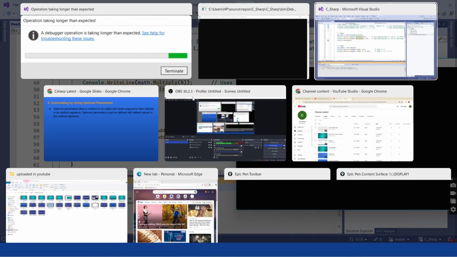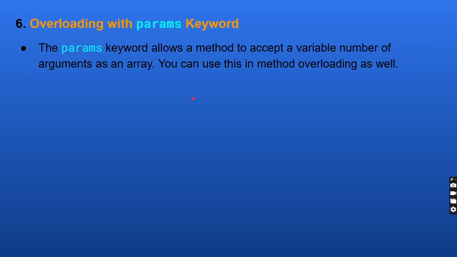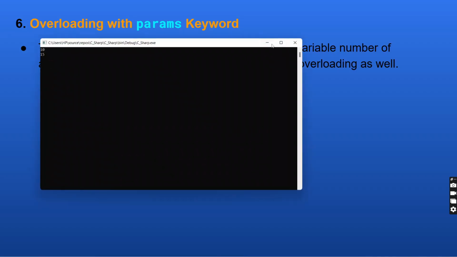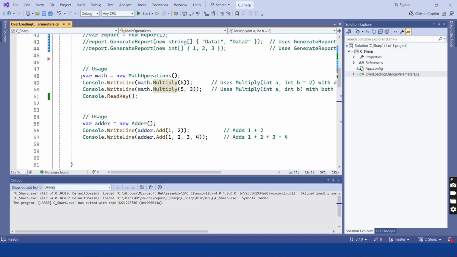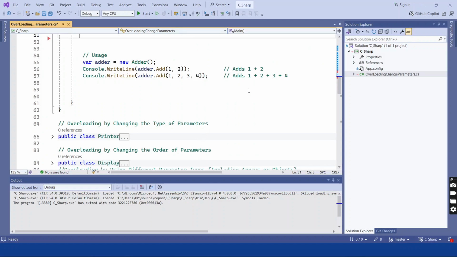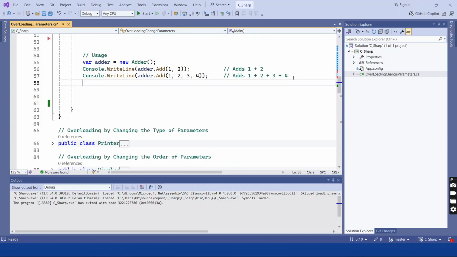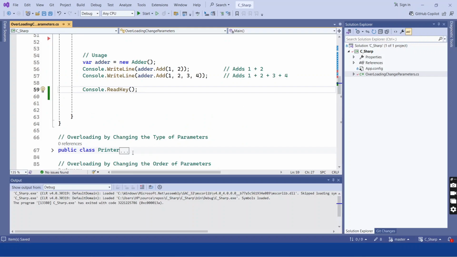Again we'll go with the slide. Overloading with the params keyword. The params keyword allows a method to accept a variable number of arguments as an array. You can use this for method overloading as well. Now I'm commenting this one. I'm going here and adding here.